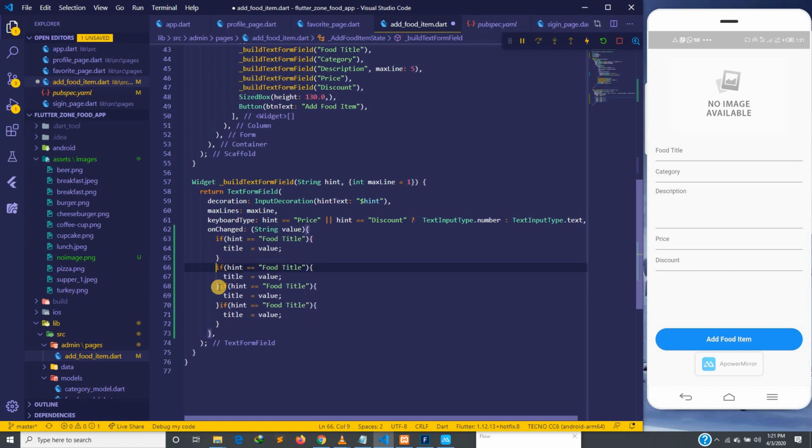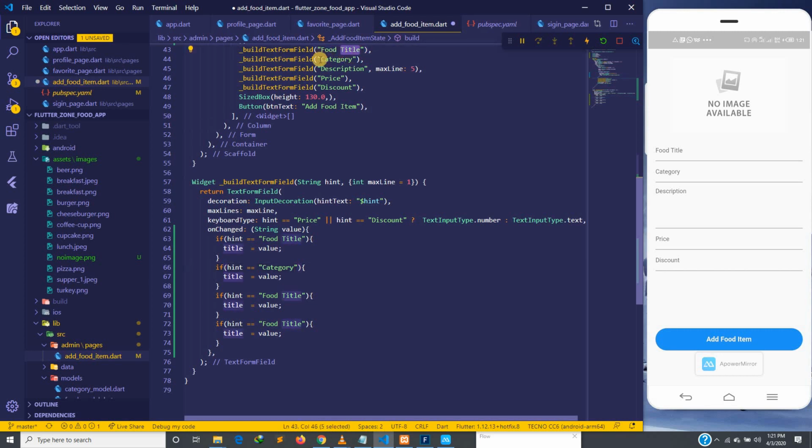Okay, let me just bring all of them down here. So now I can check for category. It's supposed to be the same name, the same spelling. It should be exactly like this, otherwise you get an error. Okay, so we have this category here, and if that's the case, we are receiving category, and then we can save it. And here too, we can check for description. Sorry, description. It's supposed to be the same name. Okay, then we can save it here.